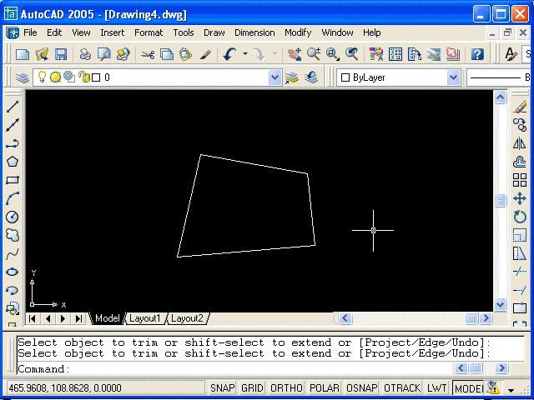The trim command is very useful when you're drawing in 2D. You'll find that you'll use trim and extend in order to clean up your drawing after you have most of your objects in place. At this point, we'll move on to extend.